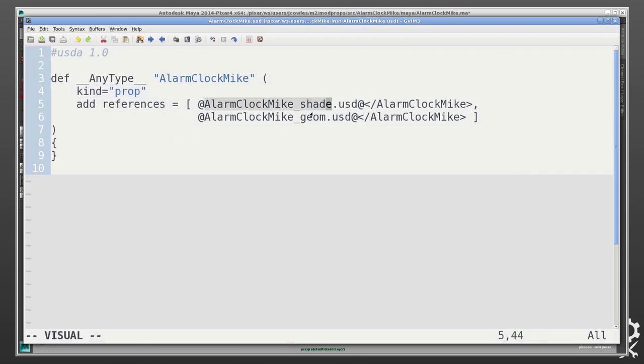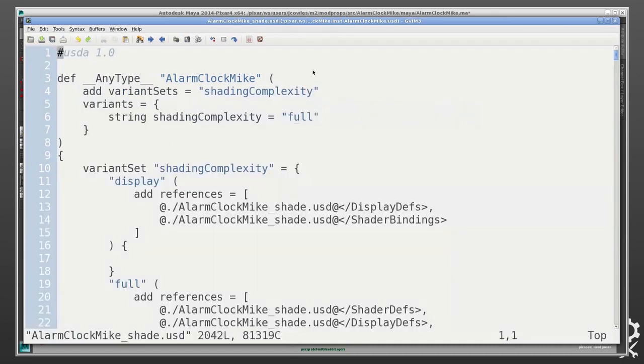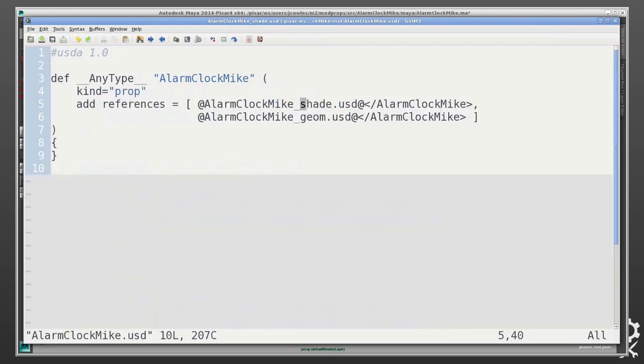files. So if we look in the shading file, we see here that we're using the variant composition feature to define a variant called shading complexity, and by default it's set to full, and that's essentially an LOD knob for users.